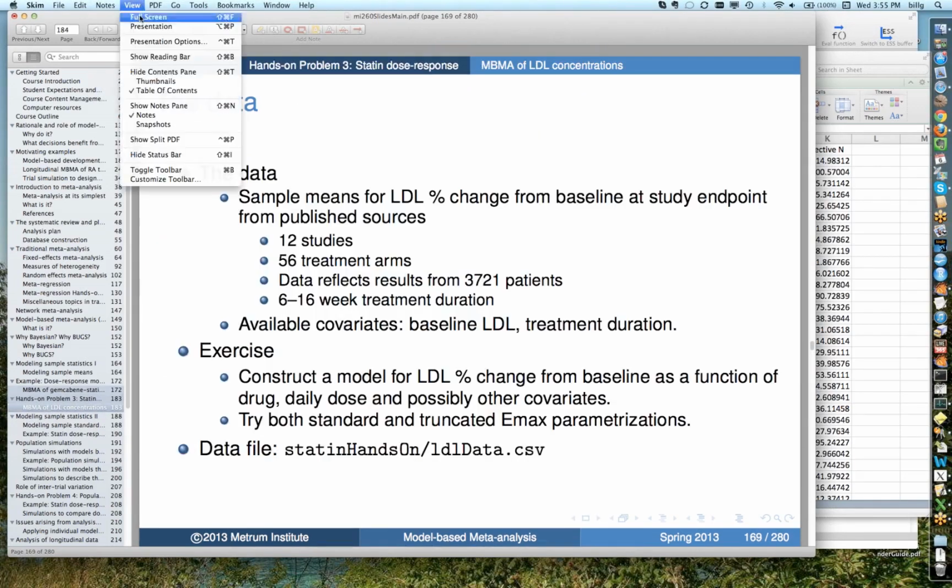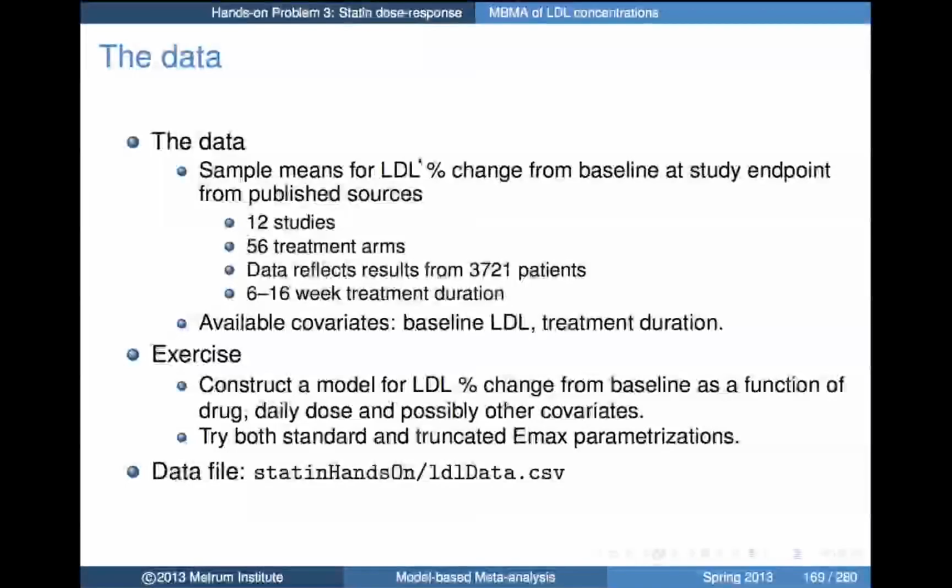Actually, let me enlarge this. Okay. The data here are going to be sample means for our LDL percent change from baseline at endpoint, coming from 12 studies corresponding to 56 treatment arms. They correspond to a 6 to 16 week treatment duration. We've got some covariates that could be used in the model, baseline LDL and treatment duration.